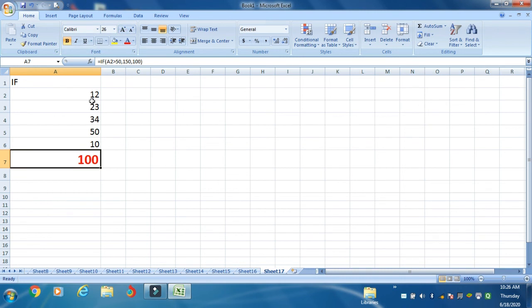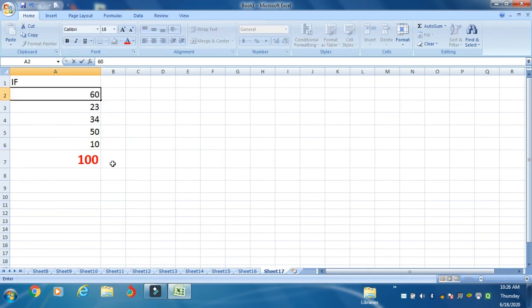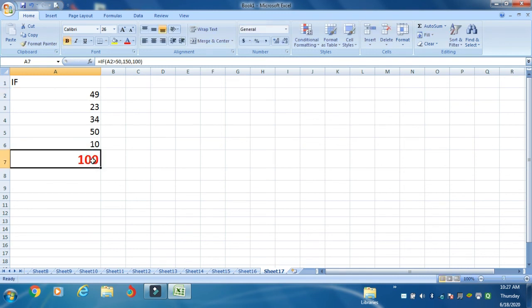Okay. Now suppose I make this one 60, then what will it display? 150, because the condition becomes true. And when it is less than 50, say 49 also, it will come to 100. Clear, children? So this is all about the IF function. So in total, how many functions have we gone through? We have gone through 17 different functions.